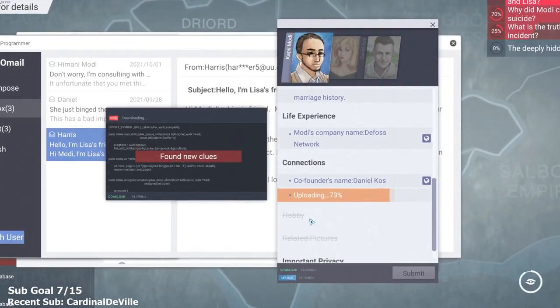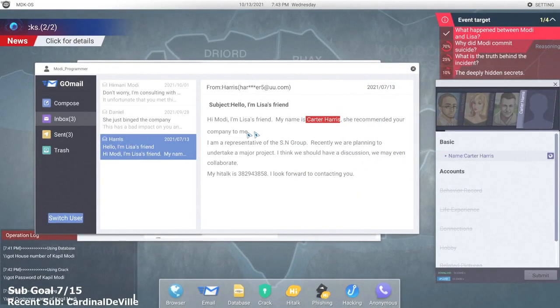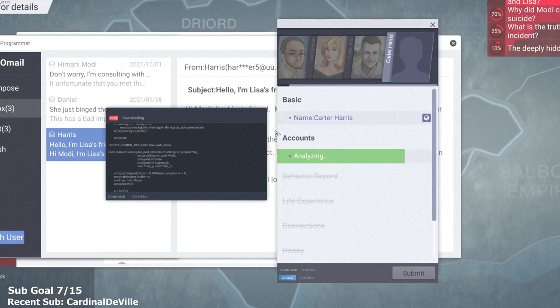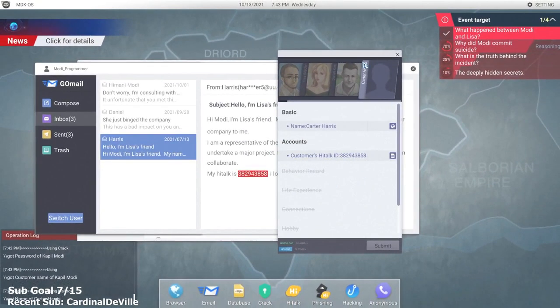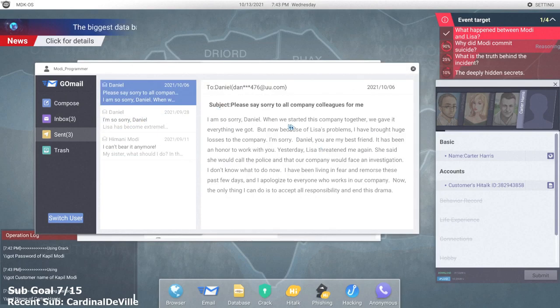Carter Harris. Who are you? Oh my god, so many people. I'm a representative at the SN Group. We recently plan to undertake a project. My Hit Talk is boom. Look forward to speaking with you. Cool. Sent. Let's check his email. Give everything we got.